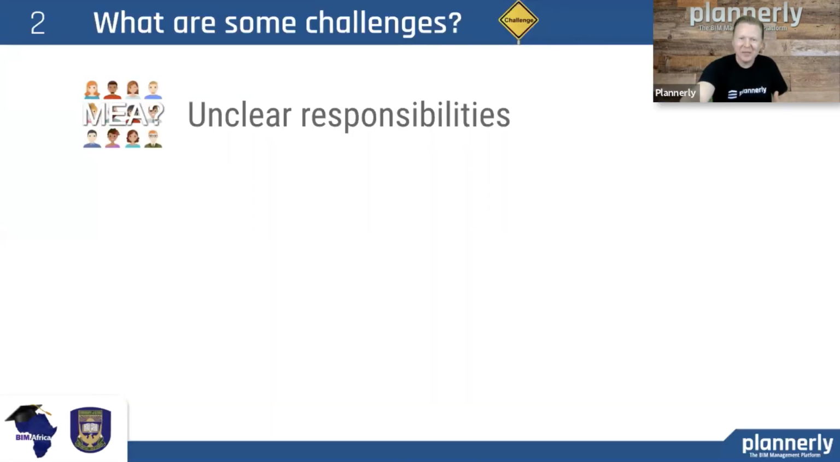Well, it's a challenge because when we have lots of different companies creating 3D models on their own, nobody's really sure whether it should be the architect's responsibility to model the floor or whether it should be the structural team's responsibility to model the floor.